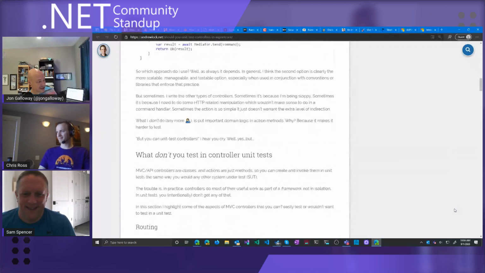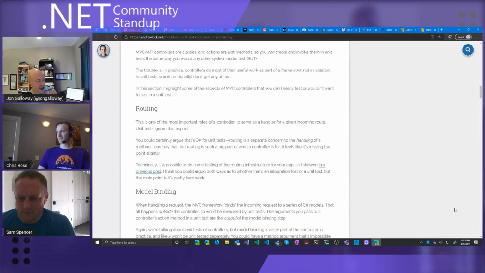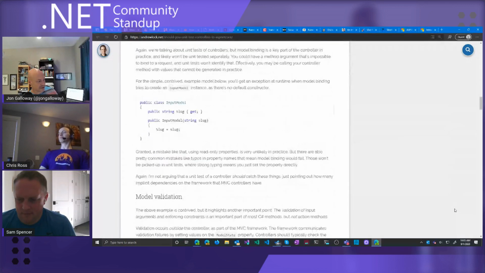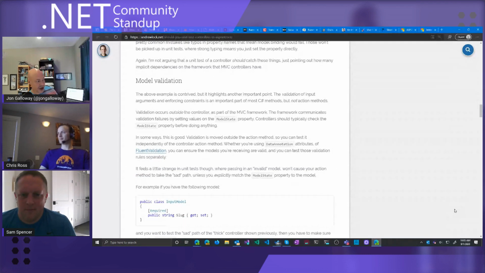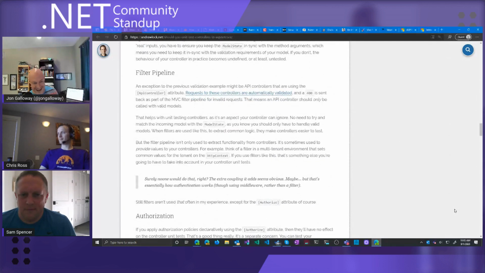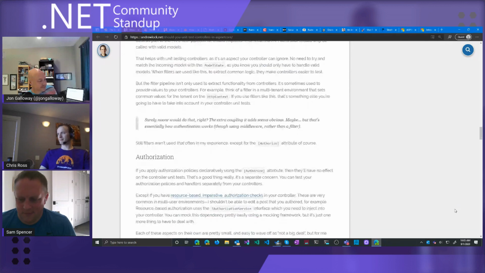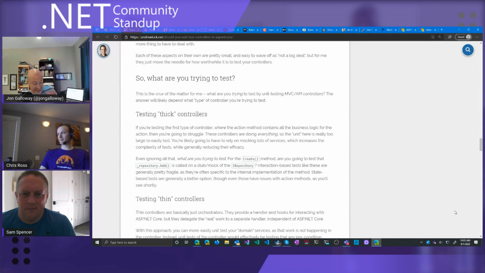So he goes through and deconstructs what you're not testing. You're not testing routing, you're not testing model binding. Those are all framework level concerns. You're not testing model validation, you're not testing the filter pipeline. There's all this stuff that happens that you're not testing and you shouldn't test. And then he goes through and talks about what you are testing.